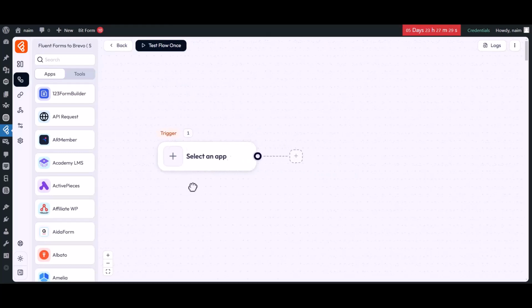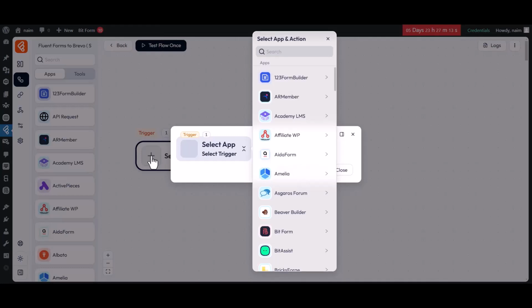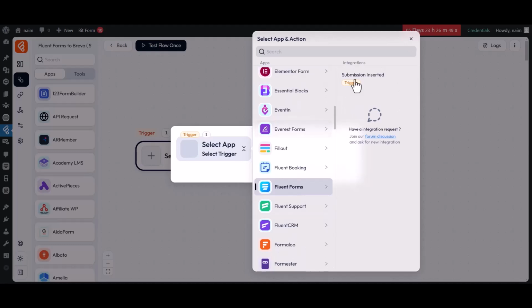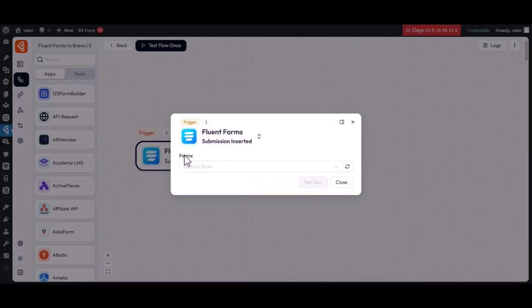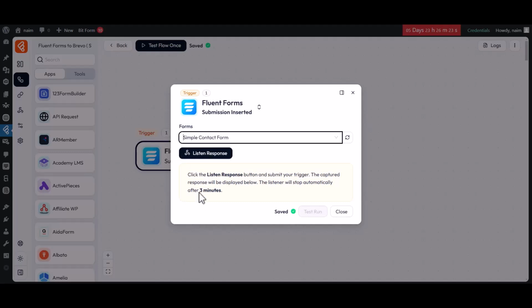Step 2. Add Fluent Forms as a trigger. Next, let's add Fluent Forms as a trigger in our workflow. To do this, click on the plus icon. A pop-up will appear. From there, select Fluent Forms, Submission Inserted as the trigger. Now, choose the form you'd like to use from the drop-down menu. After that, click the Listen Response button.